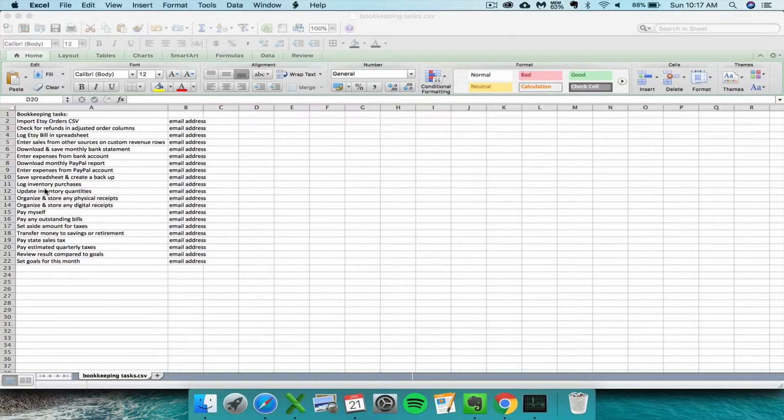It's got all the steps of updating the Etsy seller spreadsheet and the inventory spreadsheet that you need to do each month. You can type over these, delete ones that don't apply to you, or adjust them if you're using a different type of spreadsheet or a different type of software. You can do whatever you want with it.